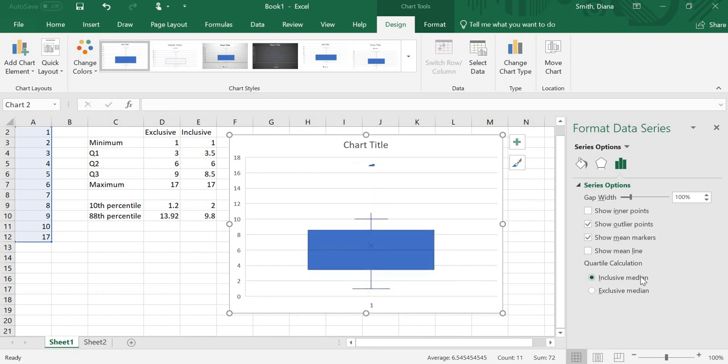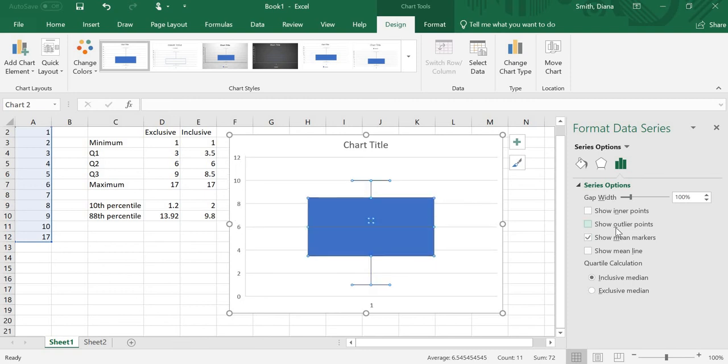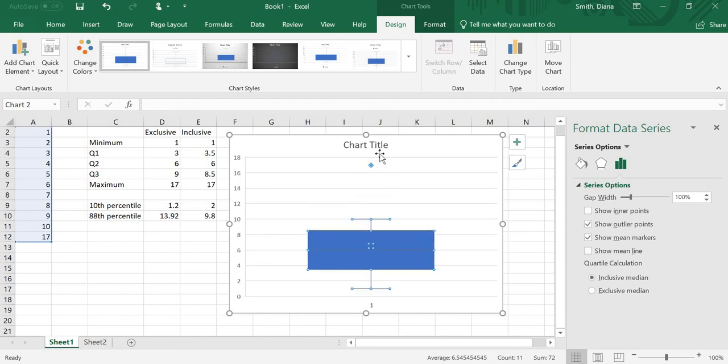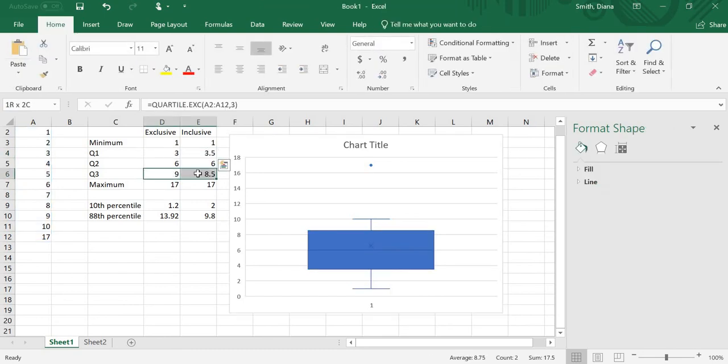So if I hit inclusive, it now shows me that I have an outlier. And if I don't want to see any outliers, it'll get rid of it. I'm going to put it back in. So this is my 17. So if I'm using inclusive, 17 was considered an outlier. If I'm using the exclusive, it's not. It's just considered the maximum. And that's because my IQR, my interquartile range, changes because my Q1 and my Q3s are different. So my IQR will be different, and so the definition of the outliers will be different.